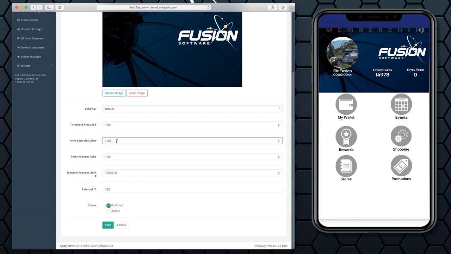Meaning, if a customer spends $1, how many points do they get? In this example, this is the formula: $1 equals X points. In this case, we had 1, meaning that for every dollar that your customer spends, they get 1 point. Now, the point redeem ratio right now is also valued at 1, which means that 1 point can be redeemed for $1.